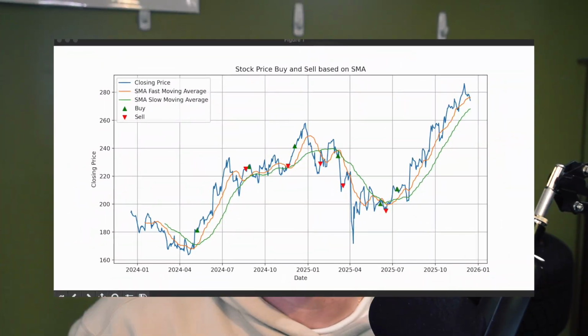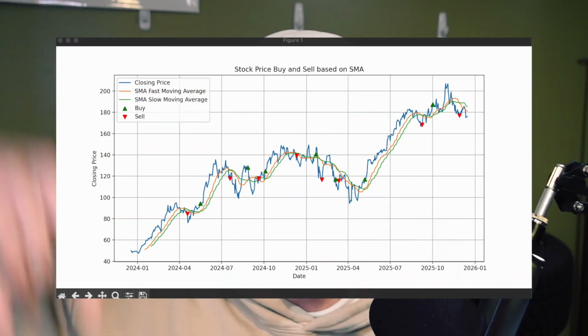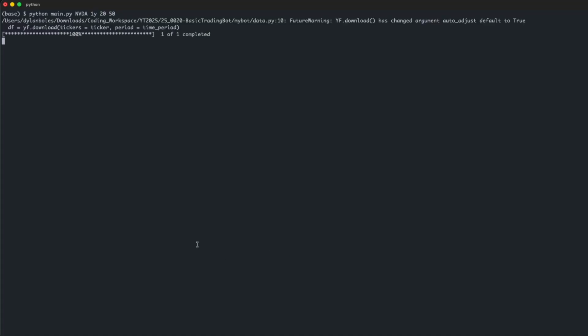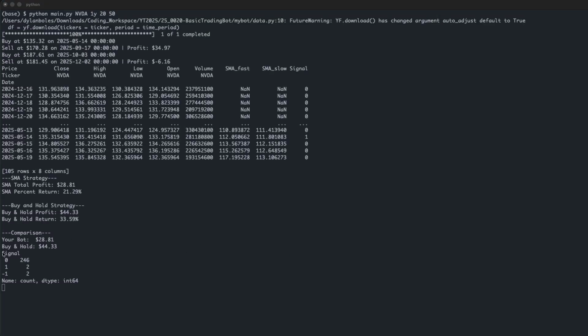That's fire. You want Apple? Boom. You want Nvidia? Boom. You want Microsoft? Boom. I did some testing on my own, and we can actually see Nvidia outperforms buy and hold by a good percentage amount when we do a fast moving average of 20 and a slow moving average of 35. We can then see that this gets reversed when we bump up the slow moving average to 50. When we move our slow moving average to 50, it seems like you should just buy and hold, my guy.